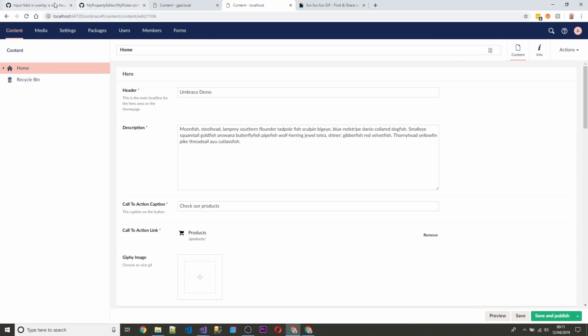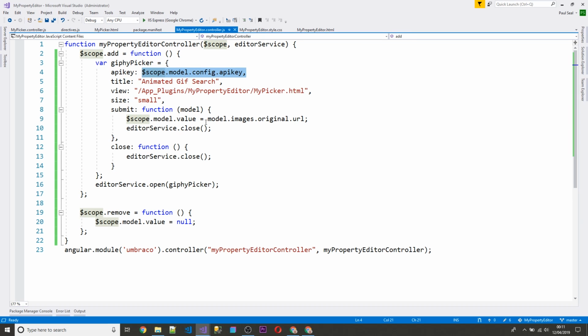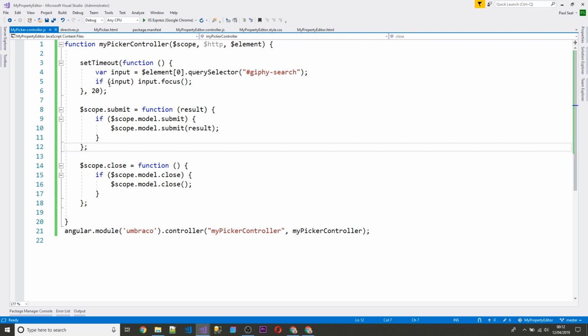Then what else do we have? We've got a submit method and we've got a close method. So the submit method just calls the other submit, so it basically gets the result and passes it back to the main controller for the property editor. And then this one here, the close.